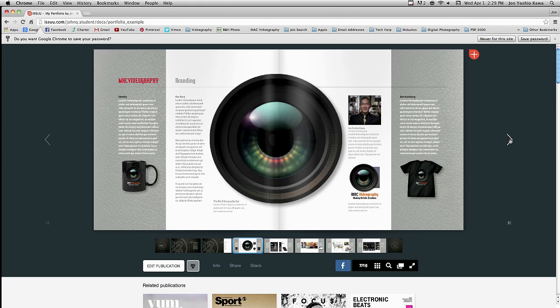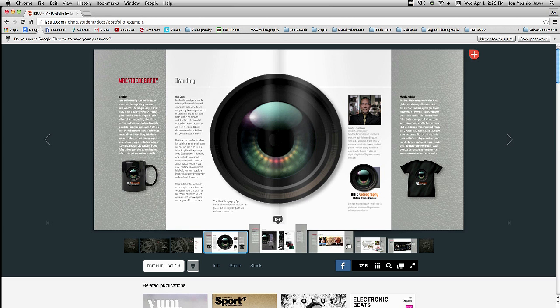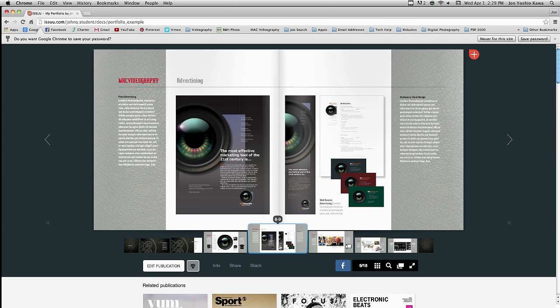Okay, you can see that it might take a little bit for it to initially load. Once it does, then when you visit it, it will be fine. And there you have it. A custom portfolio created in Adobe InDesign and uploaded to Issue.com for immediate viewing.